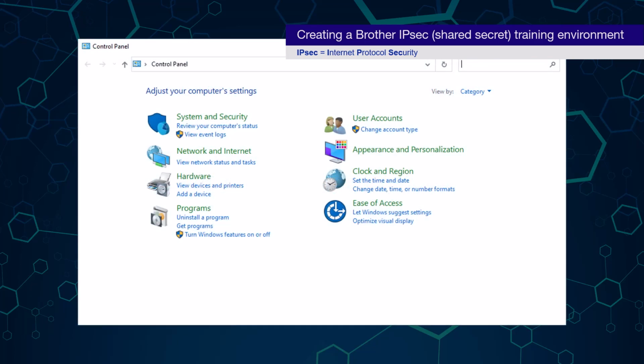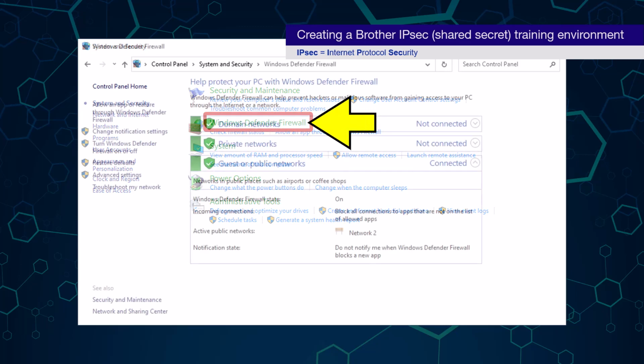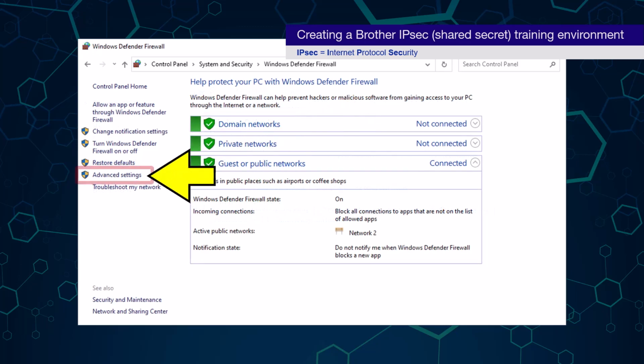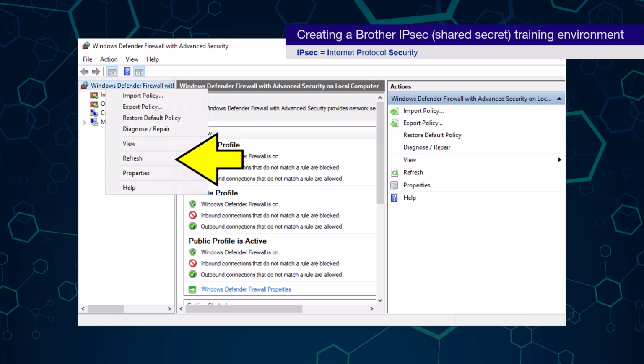To get to the Windows firewall, I will go through the Control Panel, where I'm going to click the System and Security option, followed by the Windows Defender Firewall option, and finally the Advanced Settings option. Now that I am in the firewall, I need to right-click the Windows Defender Firewall with Advanced Security section, and then left-click the Properties option.